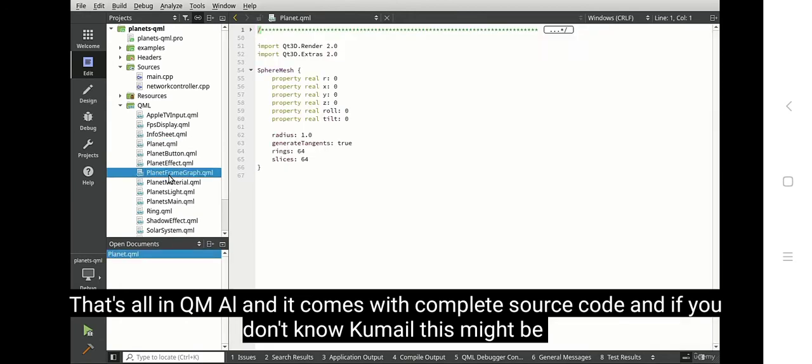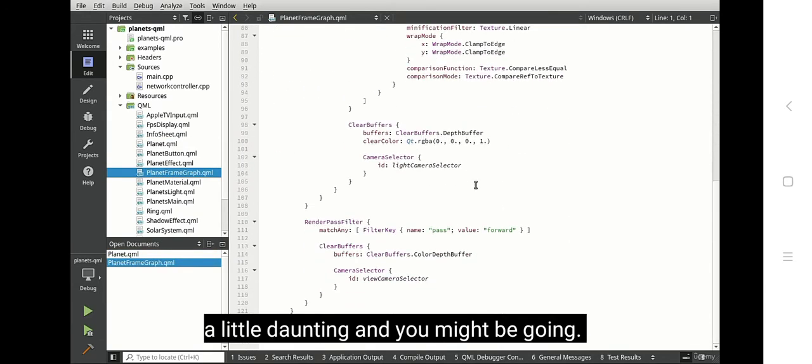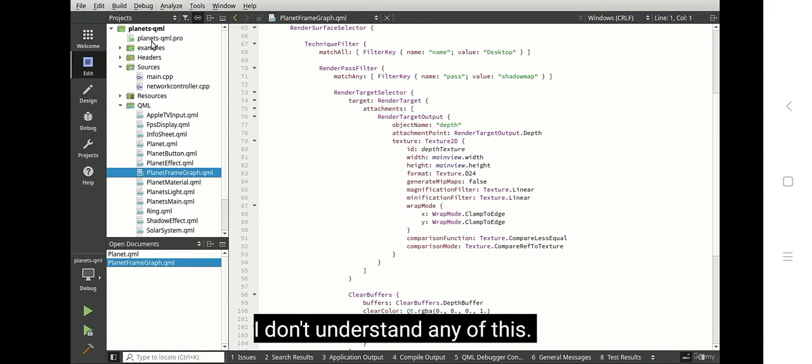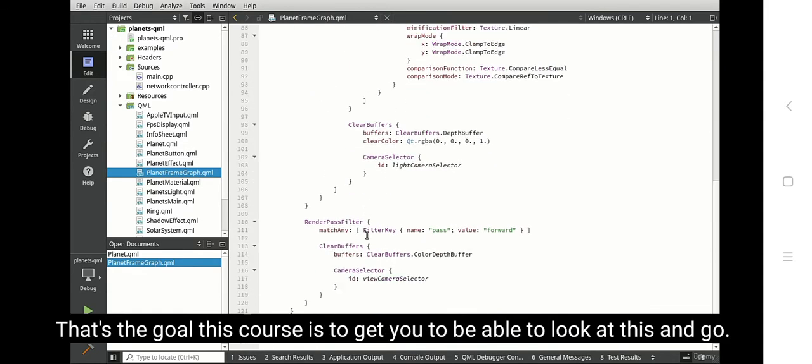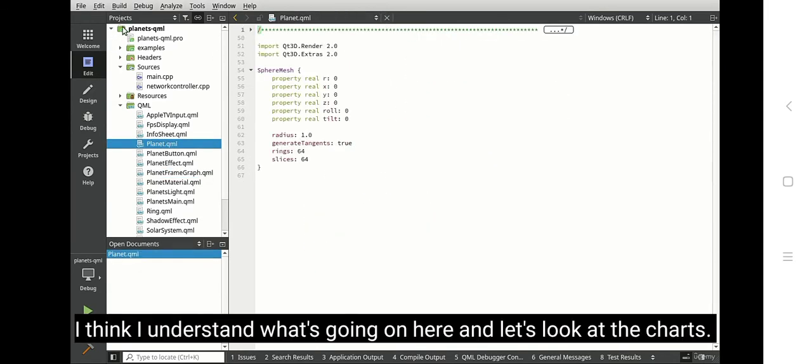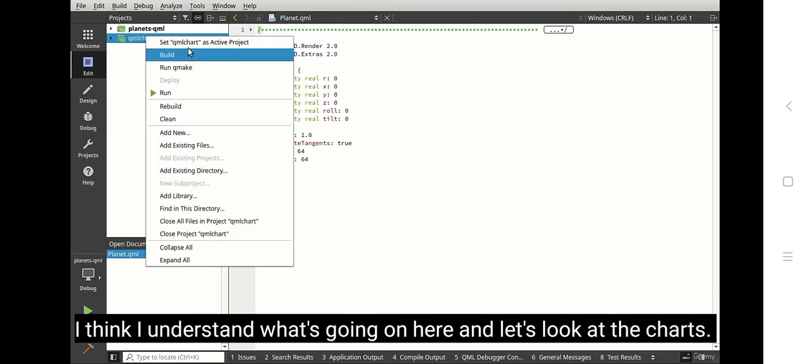And if you don't know QML, this might be a little daunting and you might be going, I don't understand any of this. That's the goal of this course, is to get you to be able to look at this and go, okay, I think I understand what's going on here. And let's look at the charts.